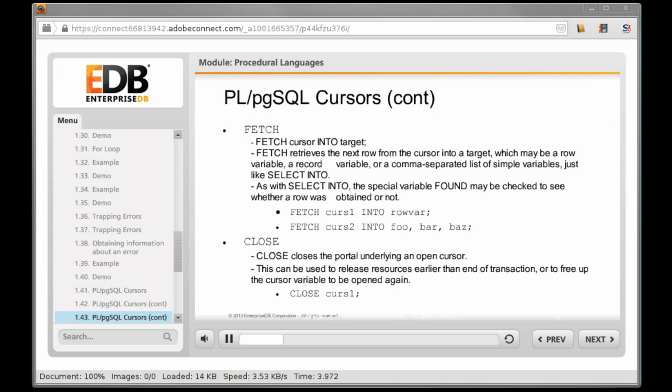You can also specify the direction here. You can say fetch, and then you can specify last, next, previous, or absolute 10, absolute 20, that means the 10th row, the 20th row. You can also say relative 10, relative 20, that means from wherever it is positioned, the next 10 rows. You can also say forward, backward. So these options can be used.